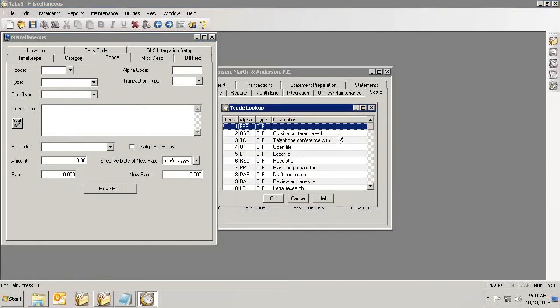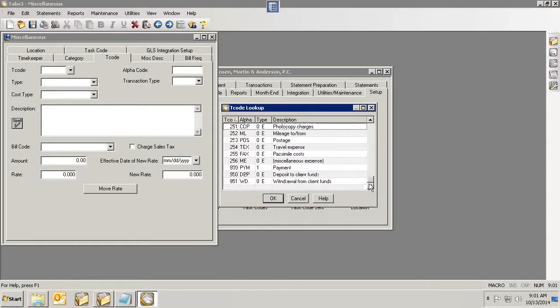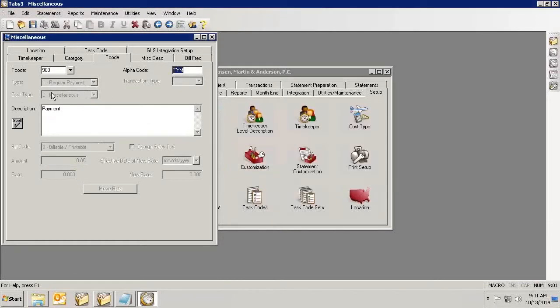Another one that people want to change all the time is payments. They want that payment description to say something different. It just says payment right now, but maybe you want it to say thank you for your payment, or payment thank you, or whatever that is, payment received. Any of those things you can change right here, and that will default every time that you use this transaction code in a payment window, or if you're doing a fee or a cost in a fee or a cost window. So there you have it. Not too hard to change those cost or fee or expense types.